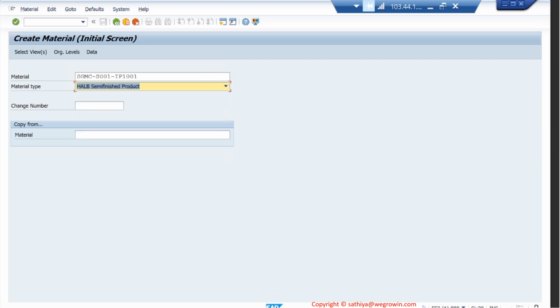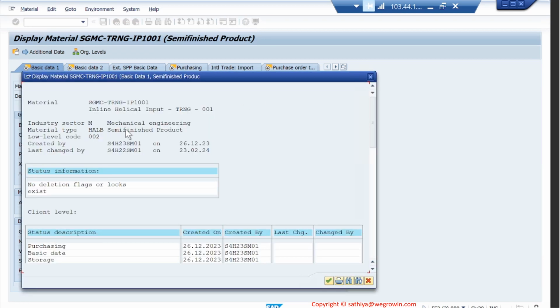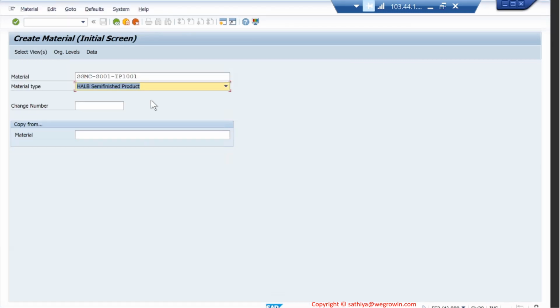So now let us confirm whether the material type is semi-finished good. So how to see that? Go to the information icon of the training material. See here material type is HALB semi-finished good. Now let us close this and go back to the material creation. So we ensure that material type is HALB semi-finished good.